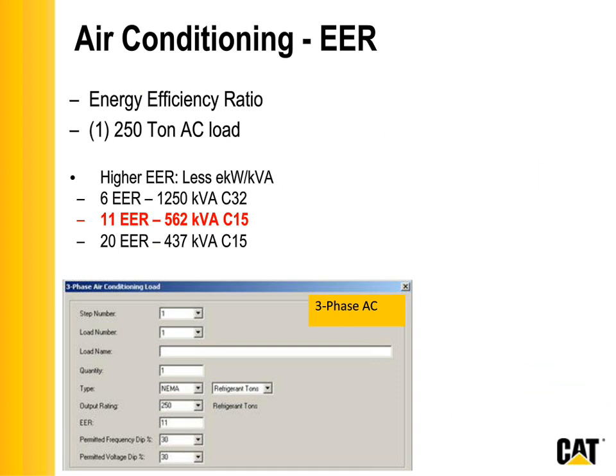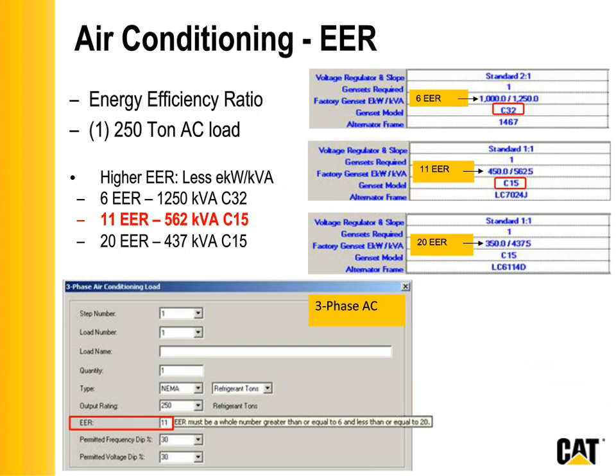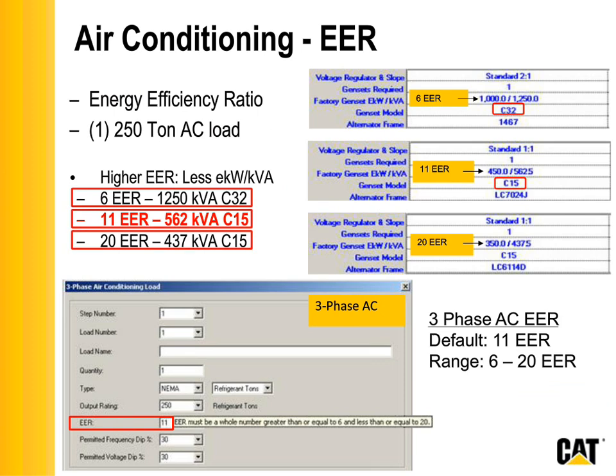But if you're working with the three-phase air conditioning load, there's something called EER, energy efficiency ratio, and it's significant what kind of impact the efficiency of that air conditioner has on your genset sizing. So what we're talking about here is that for EER, we provide you a range to set your EER at the default. We default it on at 11 EER. And so if you were just to compare a sizing here, if you were just going to look at one 250-ton air conditioner load, and that's not unreasonable. A rental AC could be 80-ton.